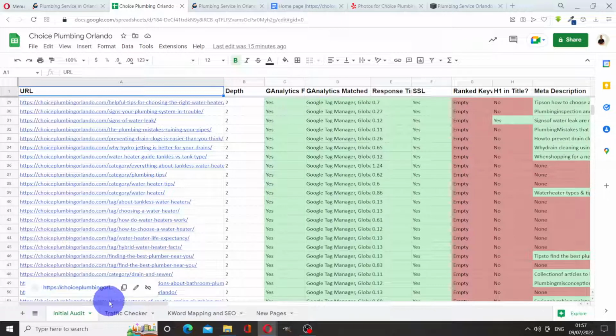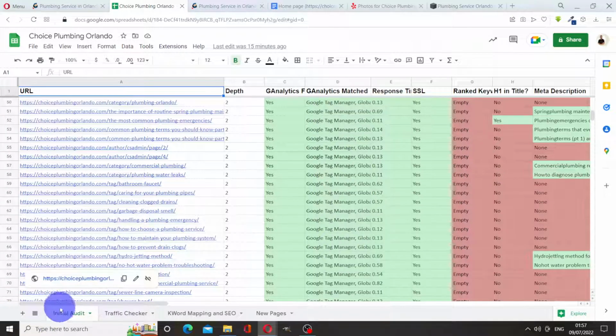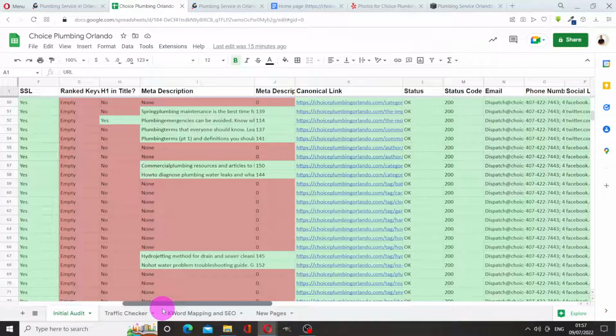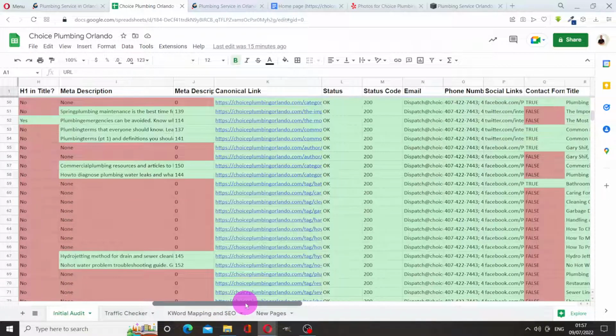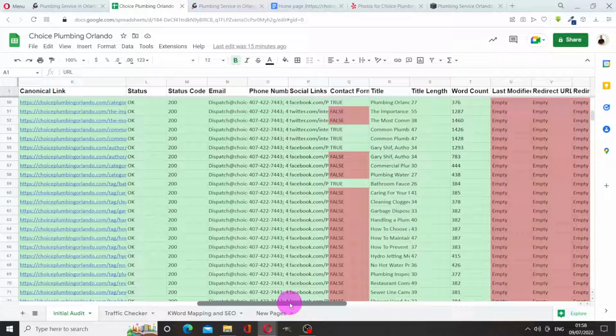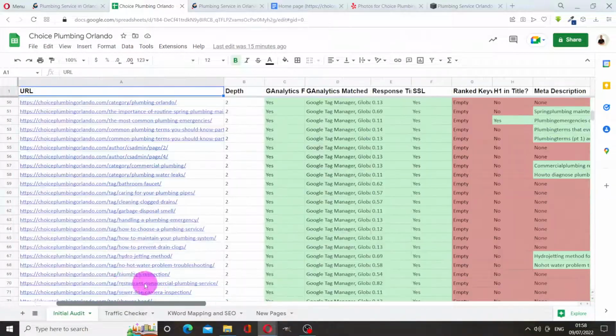You can see the H1 tags are not found in their title tags. So the H1 is not seen in the title tags. That will affect their rankings, and the meta description for each of the pages. Some are available, some are not. Status for each page is 200. You know what that means. It necessarily just means that the site is responding. That's just what the status code means, and it's okay. Some pages have contact forms, some don't, and so many other things you get for a site-wide audit. And this is just it right here.